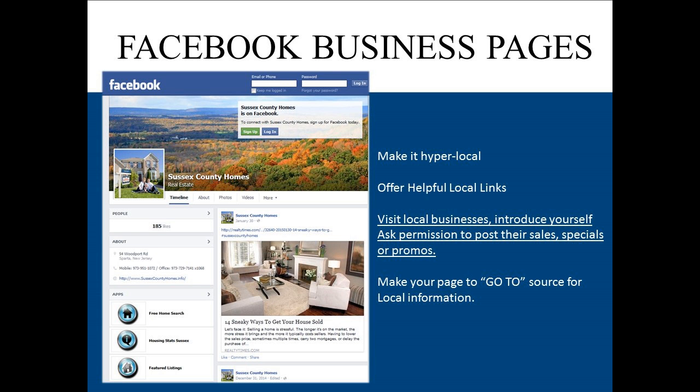So that is a way to make your Facebook page the go-to source for local information without masking yourself as a local business, or a town-run government office. You want to make sure that you're following the rules of social media and following both the Real Estate Commission and NAR rules and regulations as you're doing this.